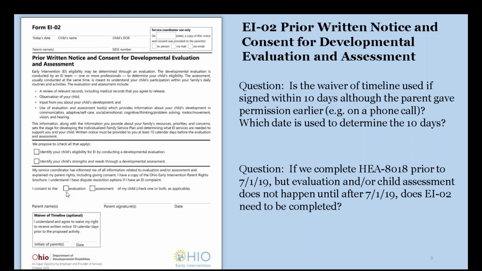If the family waived the 10-day prior written notice, the evaluation could be conducted at any time, including on July 9th. Prior to conducting the evaluation, you would obtain consent from the family to complete the evaluation.